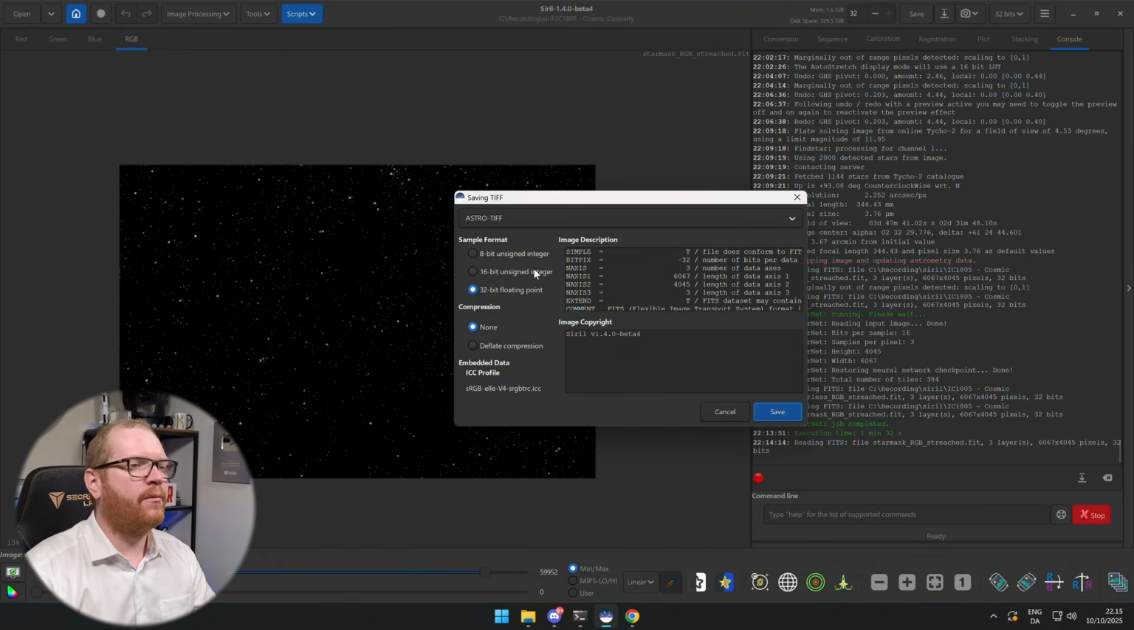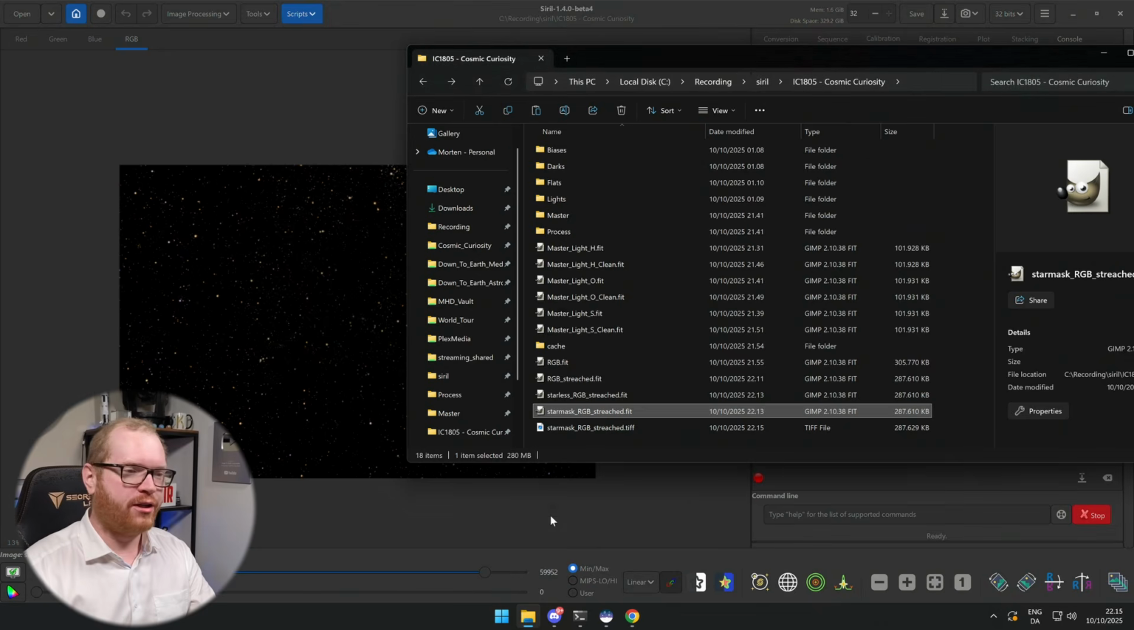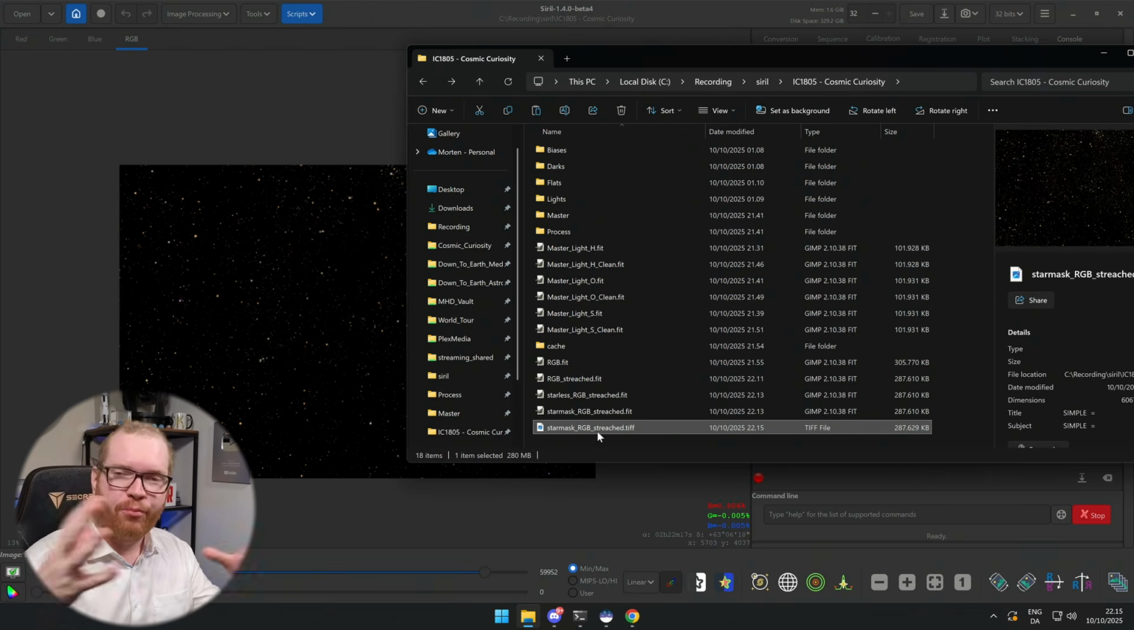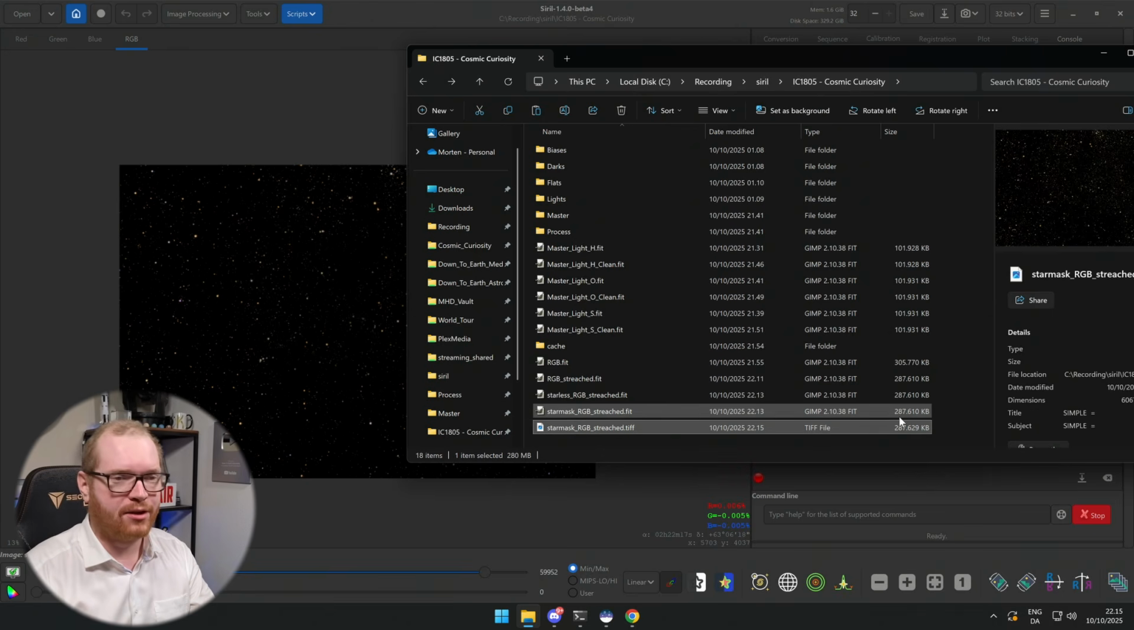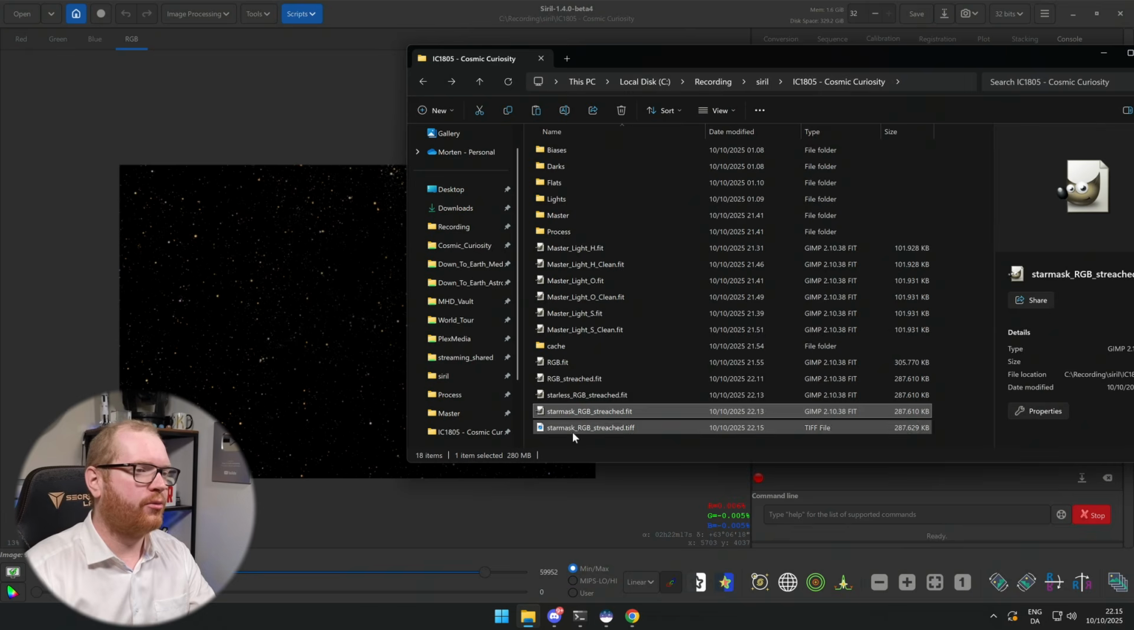TIFF, here are the settings, by the way, that I usually use. TIFF files are just an image file, just like JPEG or PNG. It's just a lossless image format. That means that we don't compress the data. You can see it is the same size as the two other images. We have the same data in there. We haven't compressed anything away. And that's why we use this. So that was the star mask.